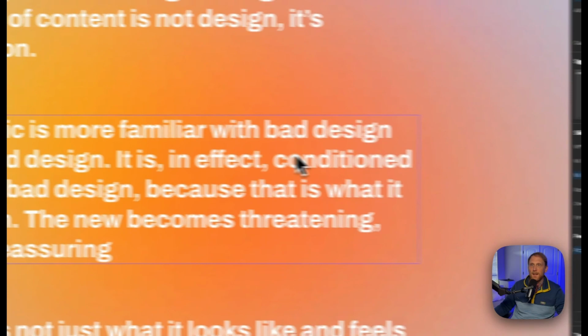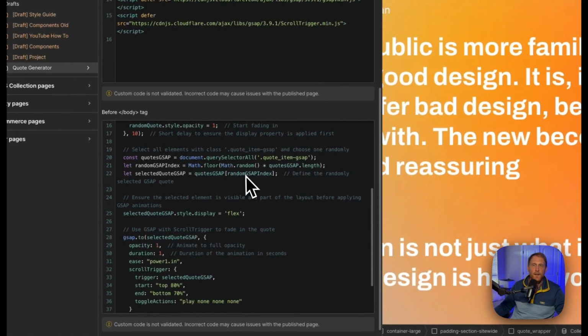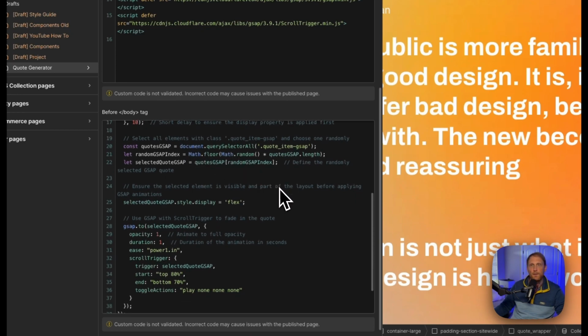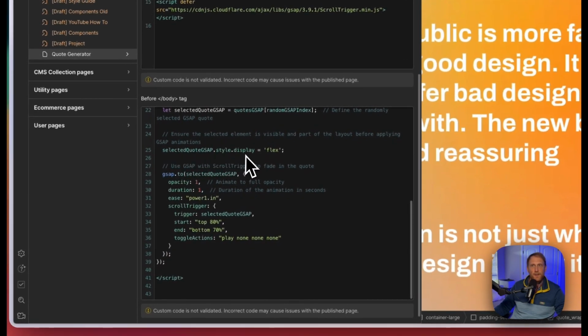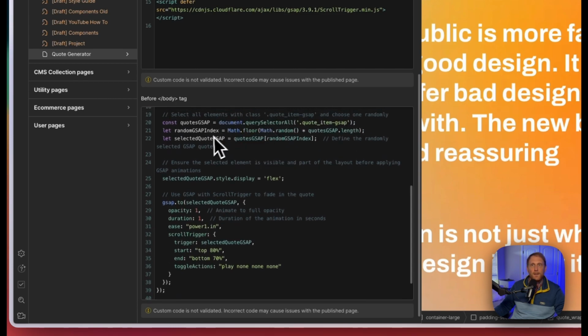So this item here, we're going to get the index of that by using this math.random. So it's going to pull back another random quote for us. And what's going to happen is we're actually going to set this to a display of flex so that whenever it's ready to fade in, it's there for us, and it's just going to select this one item that we're getting right here from our selected quote GSAP.